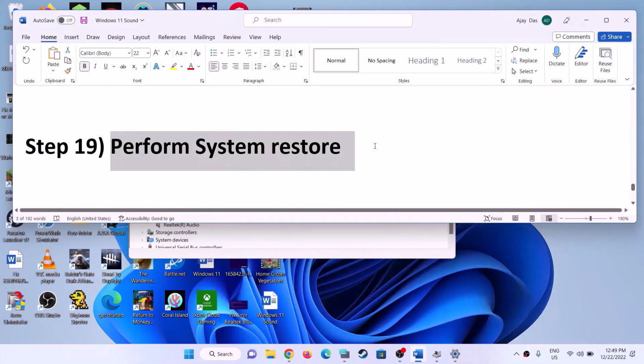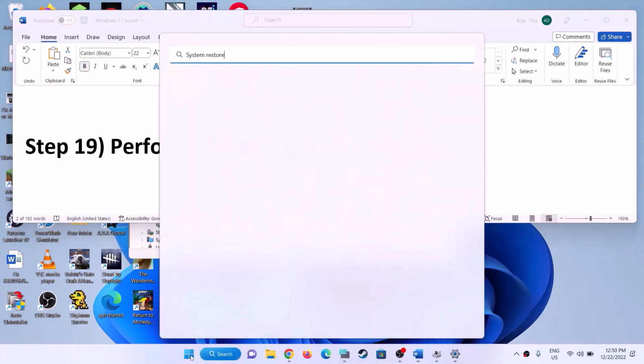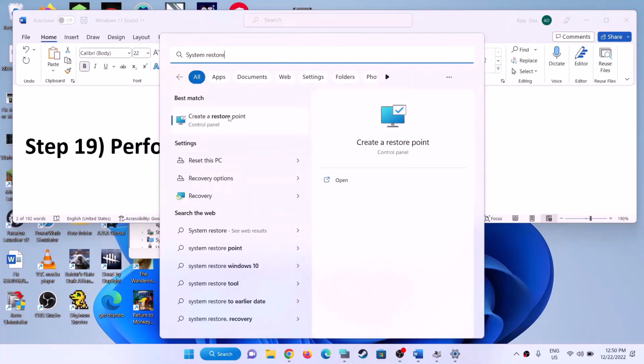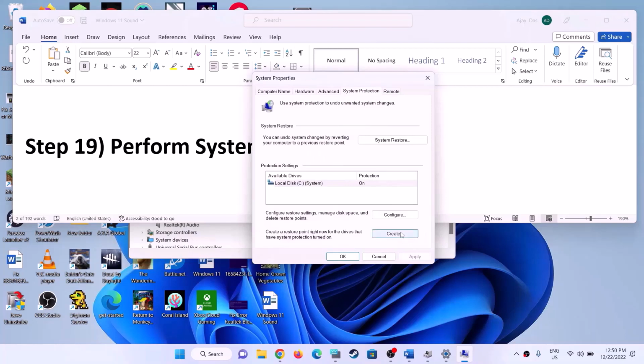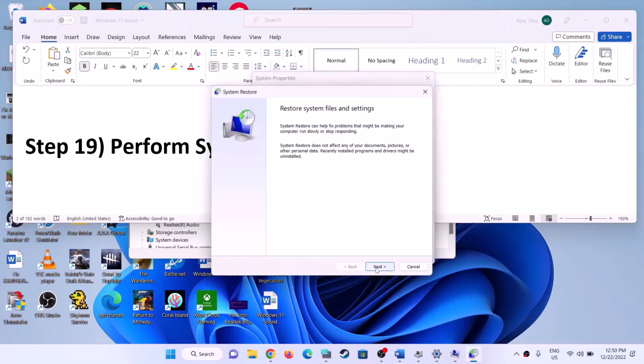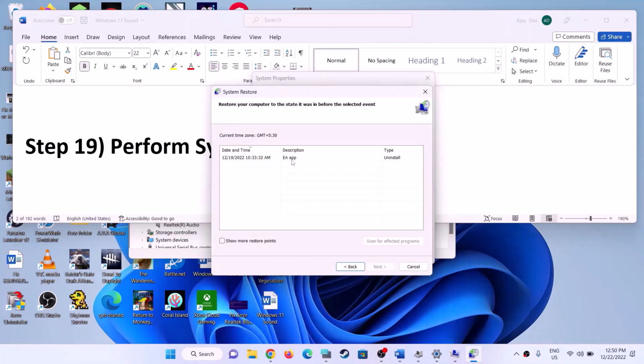Next step is to perform system restore. To perform system restore, type in system restore in the Windows search box and then click on create a restore point. Now click on system restore. Now click on next. Now over here you will see different dates and times. In my case I have only one restore point. You might see multiple restore points over here.